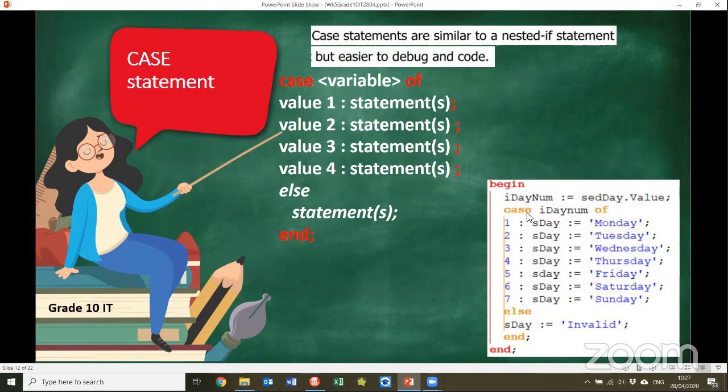Okay, so let's have a look what we've got here. We've got iDayNum gets the value of sedDay.Value. So there I'm reading in my day num. Now remember, in actual fact, there's a Delphi function that does this for us, but I'm just showing it to you to show you how it works.